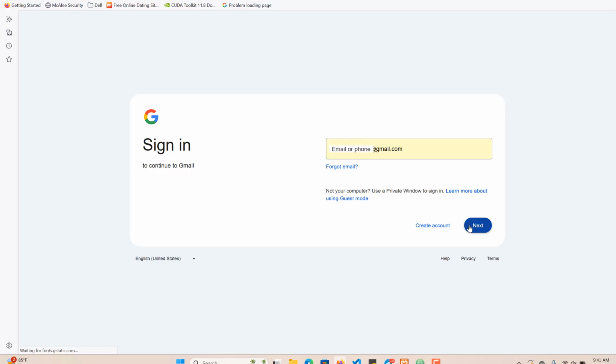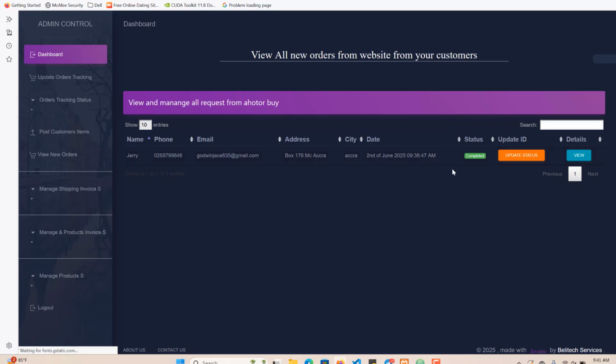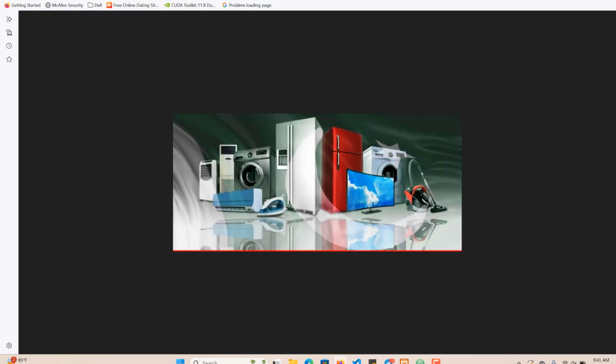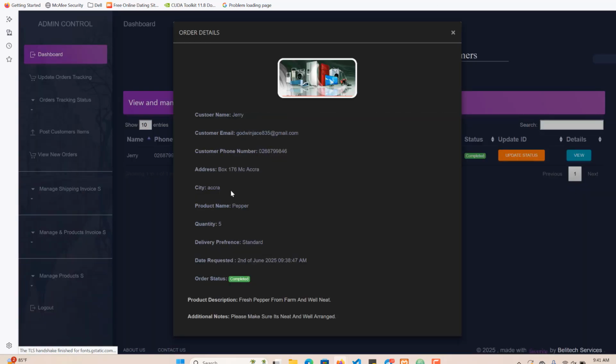I'm trying to log into the mail. So you can see right now the status is completed, meaning this particular order has been taken care of. Okay, so when I come to view order, you can see the picture that the person uploaded. This is the picture, and the person wants to buy pepper. This is just a demo. That's why I uploaded this one.